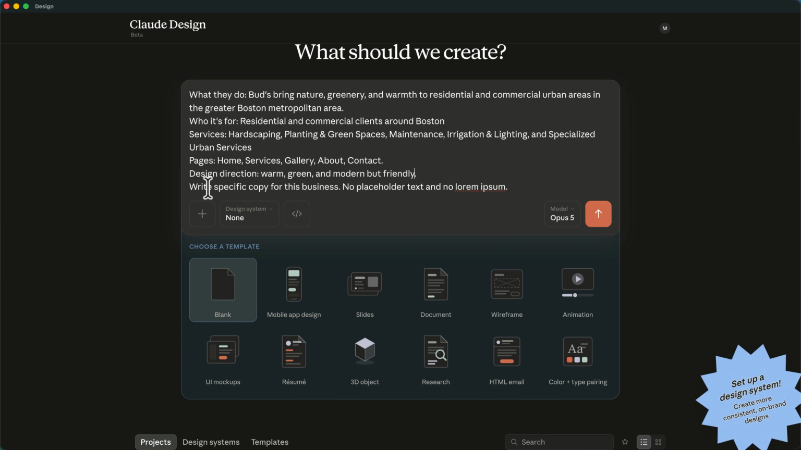And then at the bottom here, it says write specific copy for this business, no placeholder text, and no lorem ipsum. You can leave this alone. This will make it so that Claude Design fills the site with a bunch of pre-written copy. And you can always go in and tweak it later in Elementor. Now that we've got all those details in, let's send the prompt.